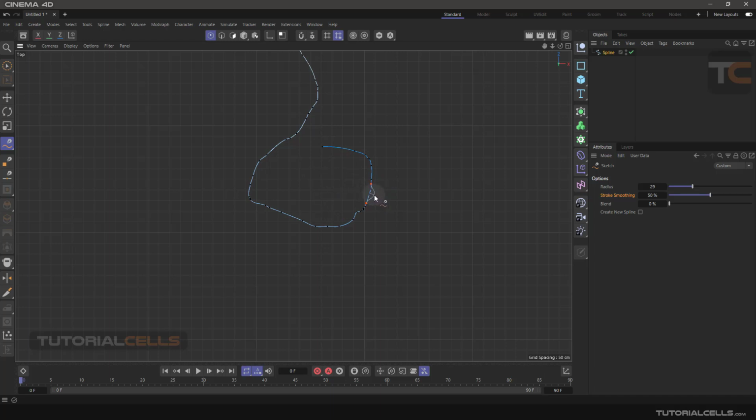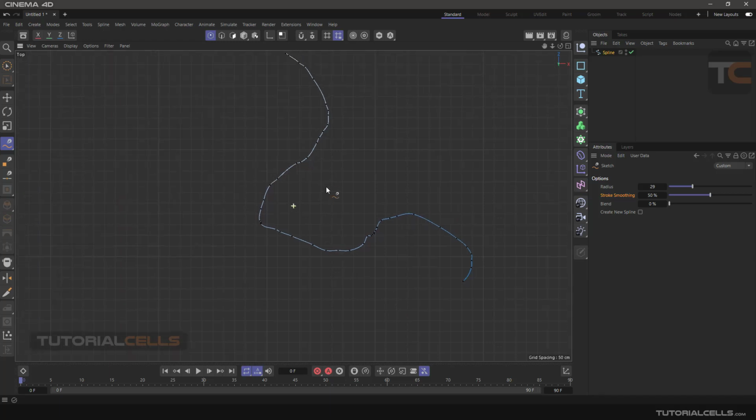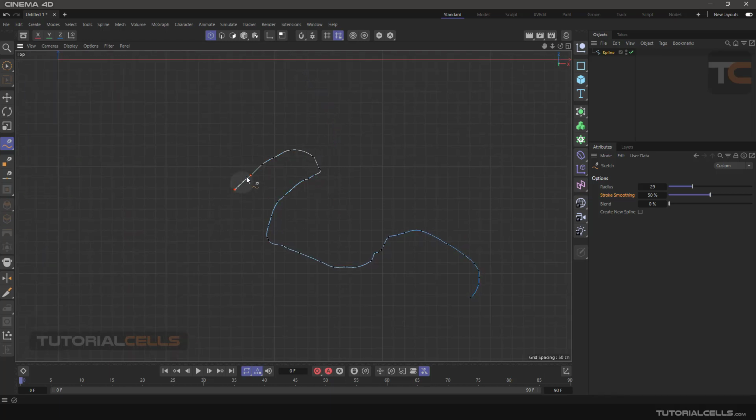You can simply click and drag here to this point, in any direction that you want. You can simply click and drag and continue from that point. This is all about the radius.